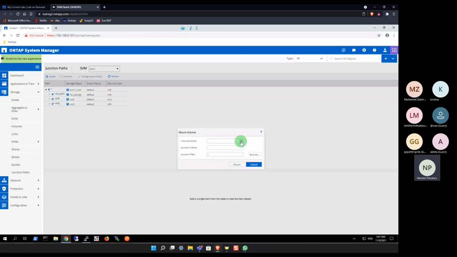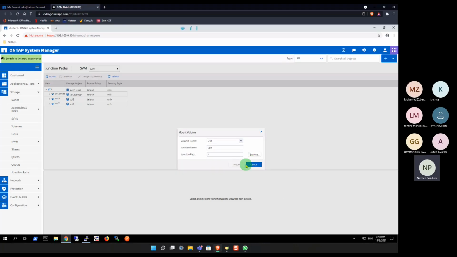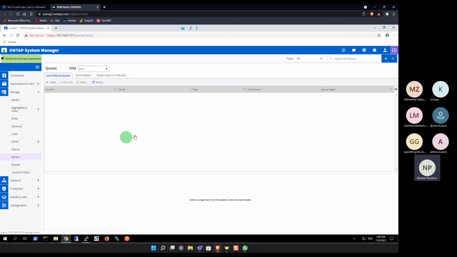Unmount. That's it. And if you want to mount something, click on mount. Select the volume. Junction name means the name which goes along with the junction path. And if you want, you can mount it to the junction point itself, or you can mount it under another volume also. See, that is volumes and junction paths.